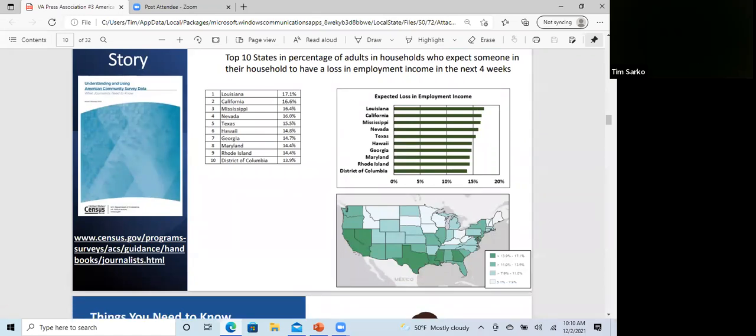Here I have the story. This is the top 10 states by percentage of adults in households who expect someone in their household to have a loss in employment income in the next 4 weeks due to COVID-19. On the left-hand side, you see just the numbers. But on the right-hand side, I actually made graphics to tell a story so you can more clearly see what is going on. You could see Louisiana was the state most affected by loss of employment income due to COVID-19, all the way down to the District of Columbia. And you can see across the United States, the darker green areas are where there's more loss of employment income due to COVID-19. So the point there is you want to show it in graphic visualization.